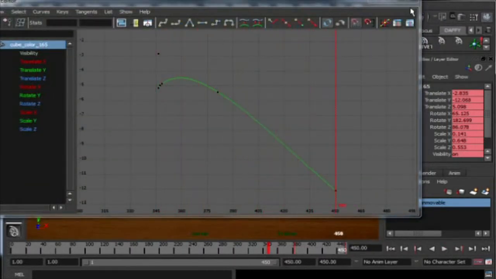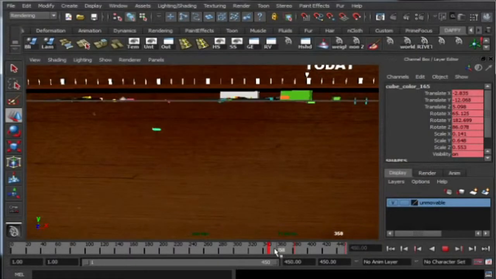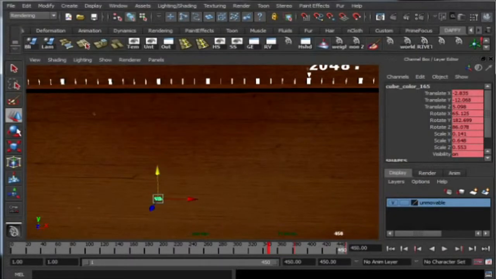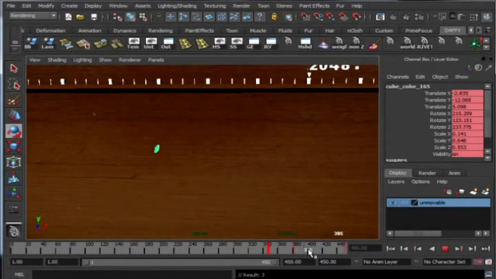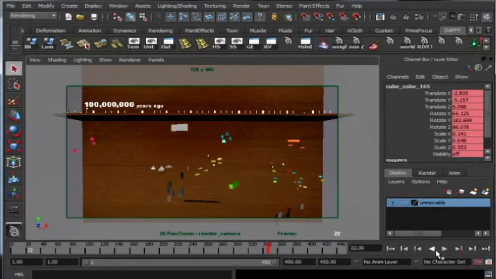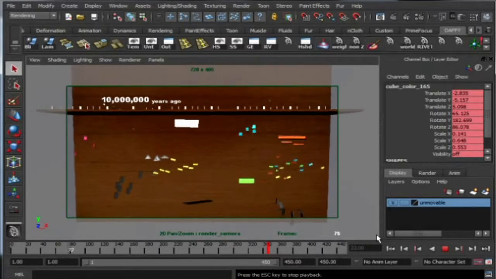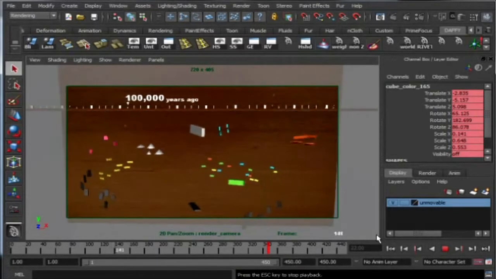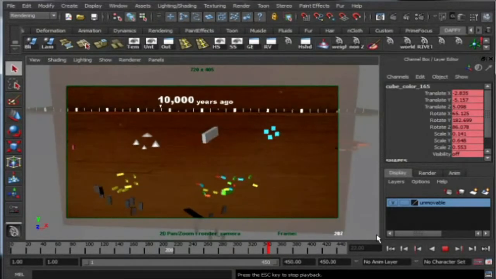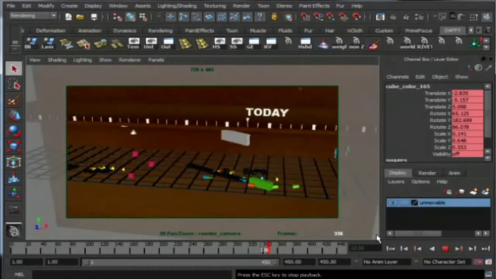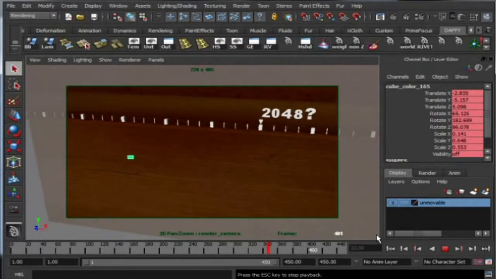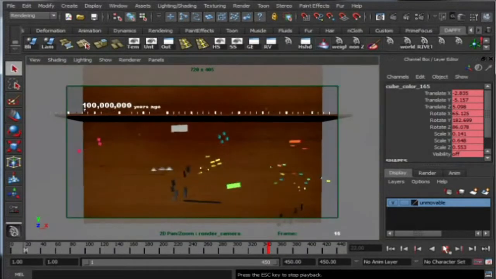The last thing you might notice is that I've changed the camera angle. I originally started it with a close-up on the number 100 million years ago and pulled back to reveal this wide shot of lots of fish. And I actually thought it was more interesting to start on the wide and then slowly and slowly and slowly move in to the number 2048, just to really bring home the potency of this key date.